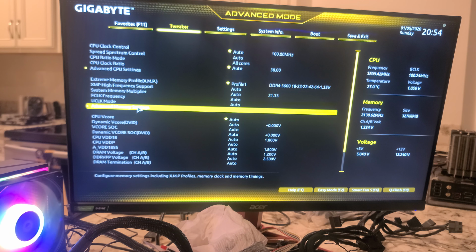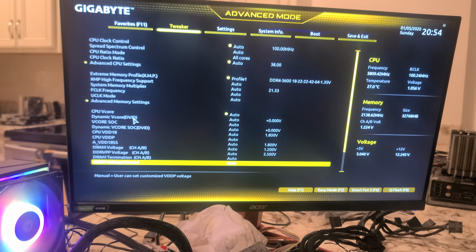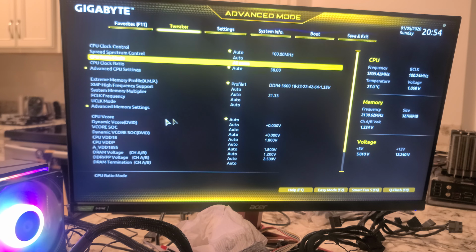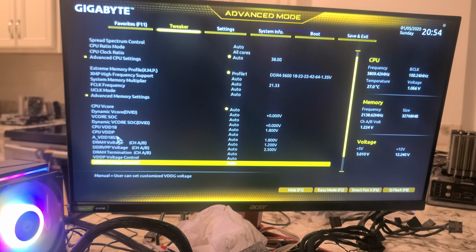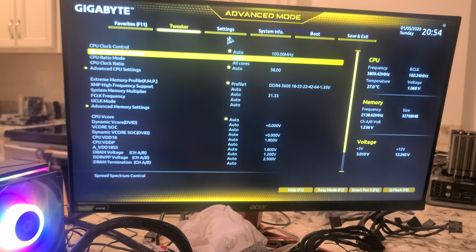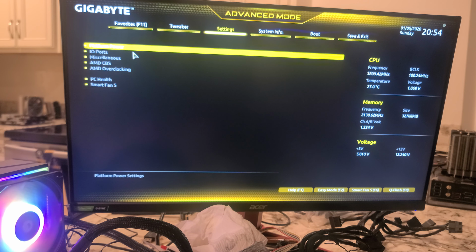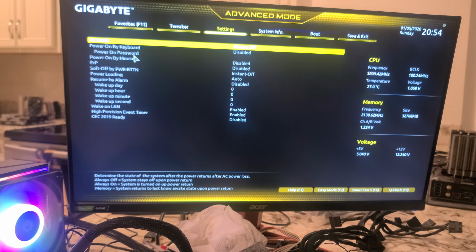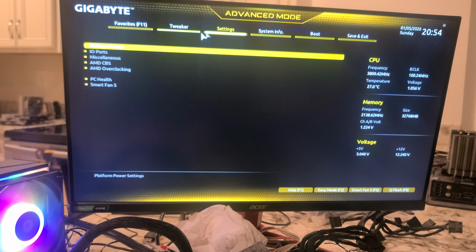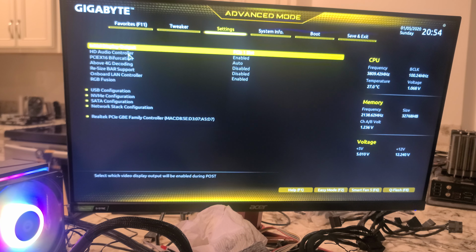Back to tweaker. So CPU core stuff here. So this menu does not have as much stuff in here as I was expecting. Platform power. I/O ports.